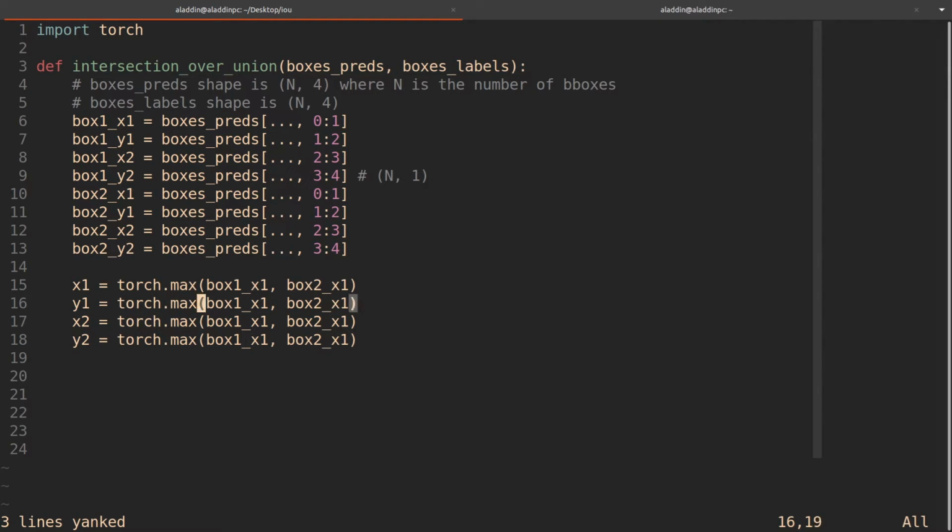So for y1, we're going to take box 1 y1 and box 2 y1, the maximum. Then for x2, we're going to take the minimum, and also for y2. That's going to be box 1 x2, box 2 x2, and then box 1 y2, box 2 y2. So now we have the corner points of that intersection. The intersection is x2 minus x1, right? That's the width of the bounding box. Then we're going to do times y2 minus y1.